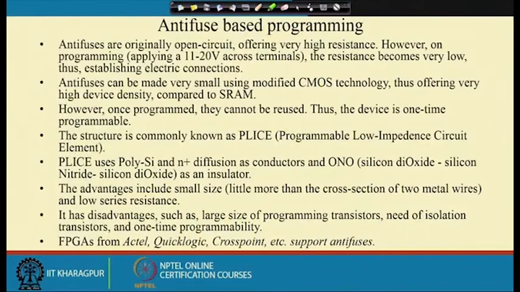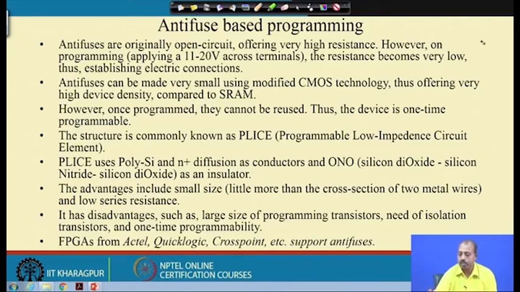Another type of programming technology that is popular with FPGAs is known as anti-fuse based programming. Anti-fuses are originally open circuit. Conceptually you can view it like this: these are the 2 points, and in between we have an anti-fuse. Normally it is open circuit, and as a result the resistance between these 2 points is very high.